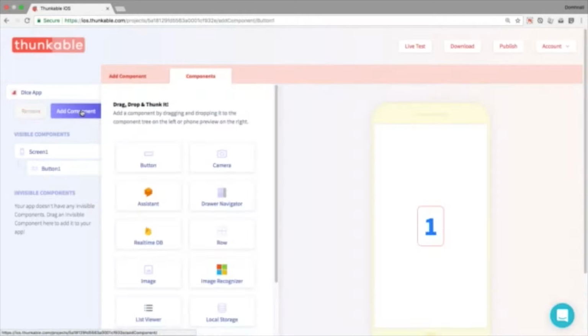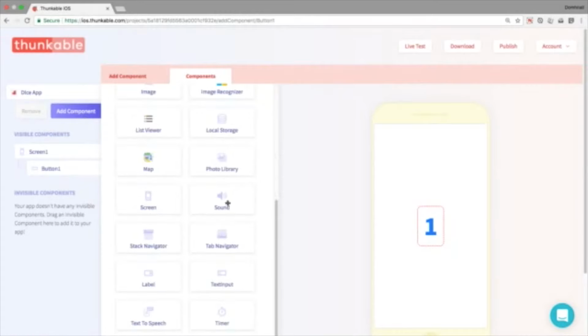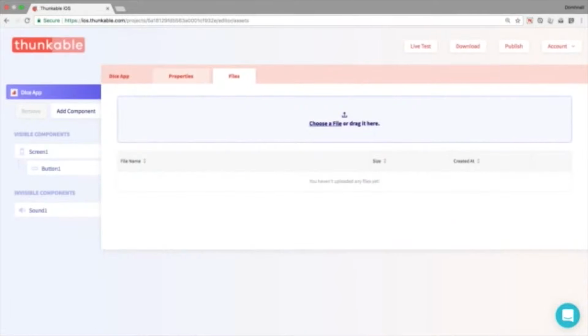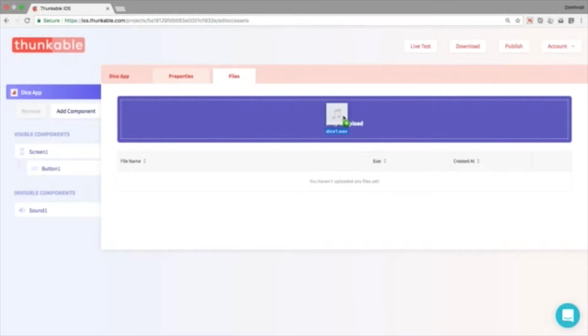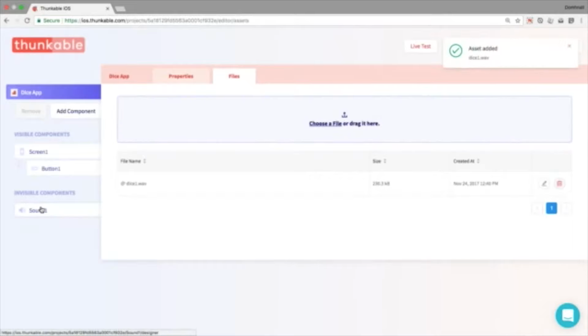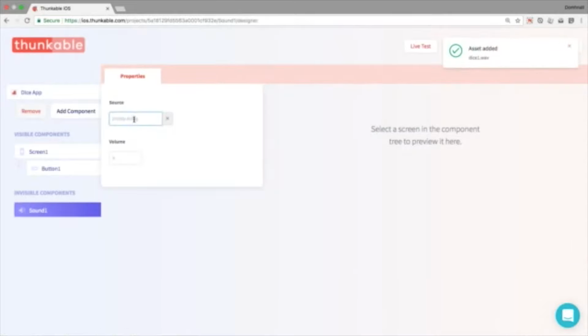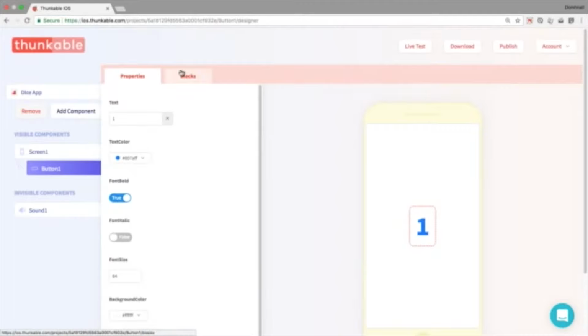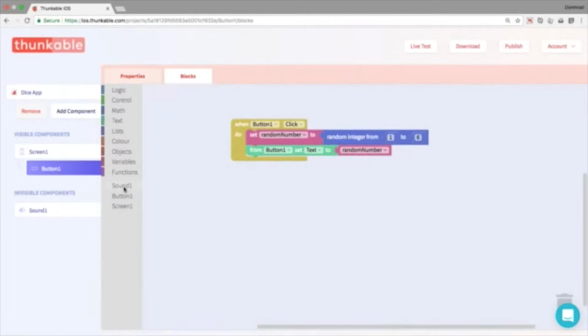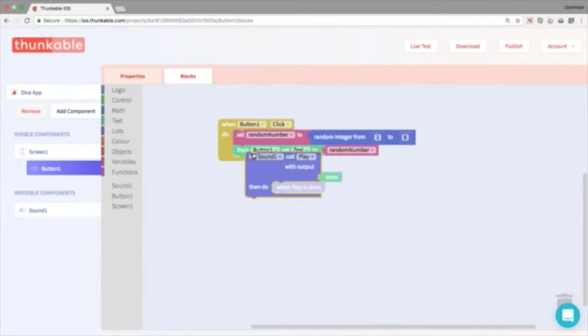So the next thing we're going to do is add in our sound component and upload our sound file. Adding in sounds, pictures, anything like that is really easy in Thunkable. All you do, click on your app name and just drag and drop it here into your app's assets or your app's resources. In the properties, I'll type in the name of the file here just for the sake of completeness. And the main thing to do is put in the volume property or the volume level. So I'm going to set it to 50 out of 100. Back in our code, all we have to do is add in the sound1.play.